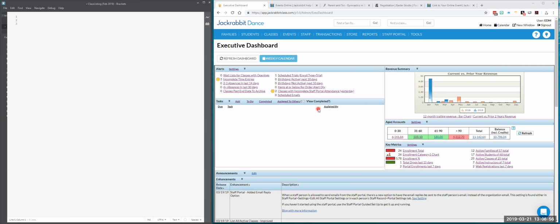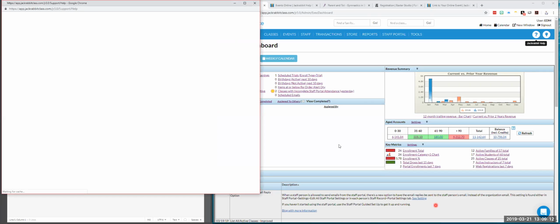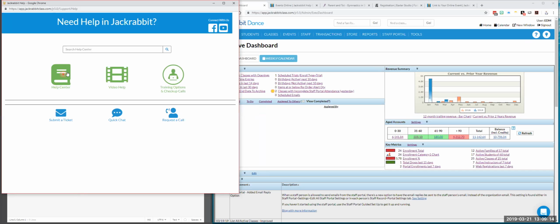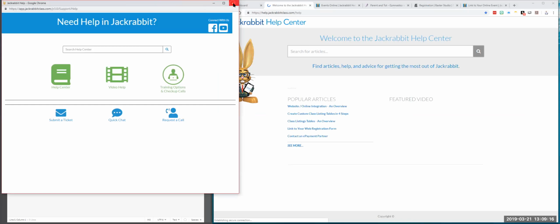All right, so we said we're going to start off by looking at some examples of other users and how they integrate Jackrabbit with their websites. An easy way for you to see a bunch of examples is to click on the help button here. Then you'll click on the Help Center and make that go away.